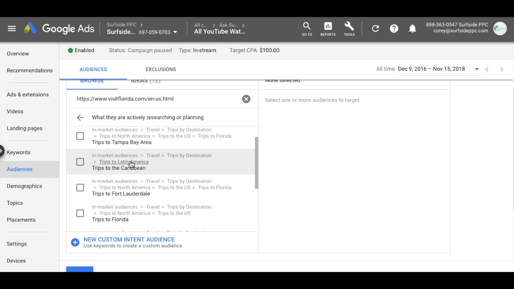Google automatically creates these audiences of people who are actively researching products and services online, and you can target them with your advertisements. It's a great way to increase conversions, and you definitely want to test them at the very least. I've had some success using them, so I highly recommend using in-market audiences if you aren't already.